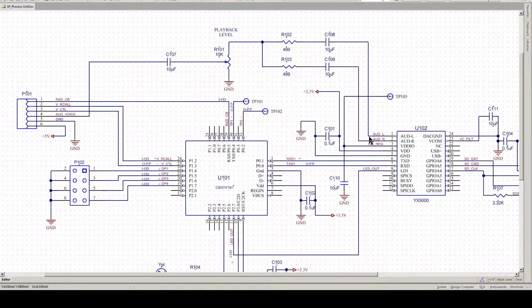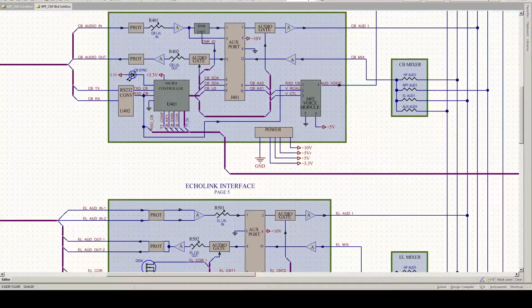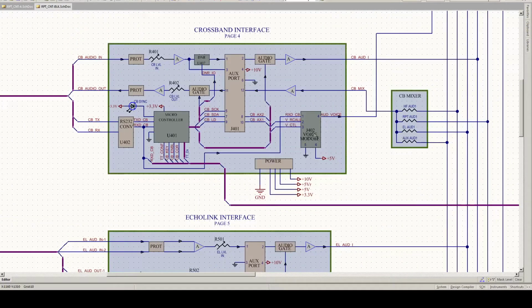Audio left and right, I just summed them. And then here's a playback level, and audio voice comes out of this header here. Of course, the power supply, 5 volts down to 3.3. Both of these ICs operate at 3.3 volts. The speech processor board will plug onto the repeater controller. It goes here on J402 for the voice module.